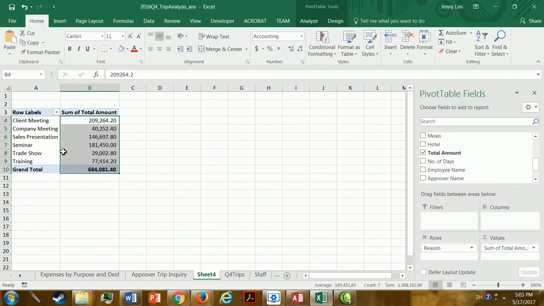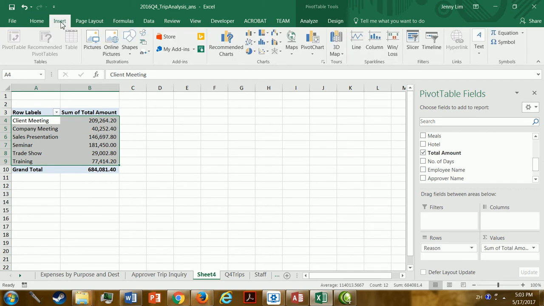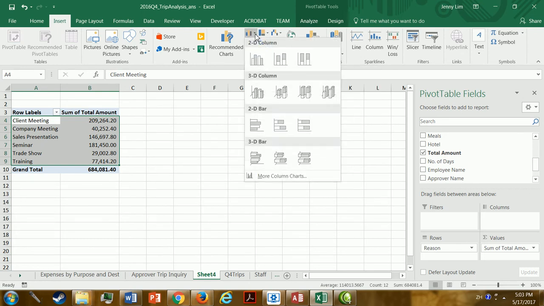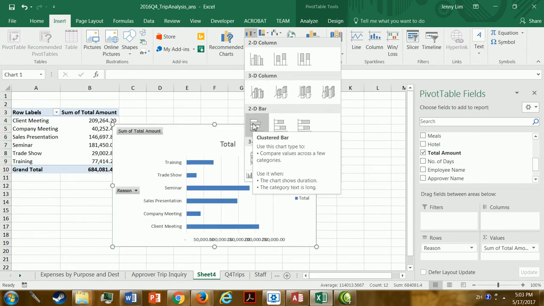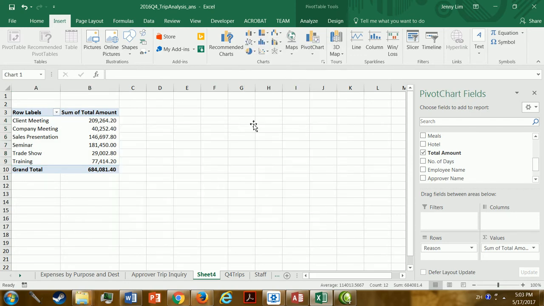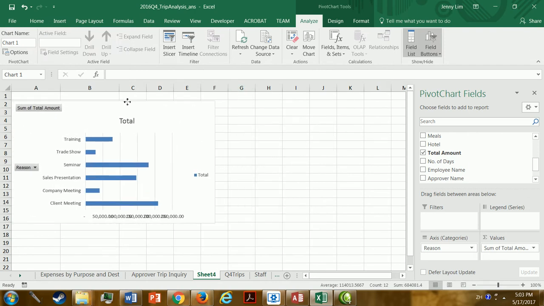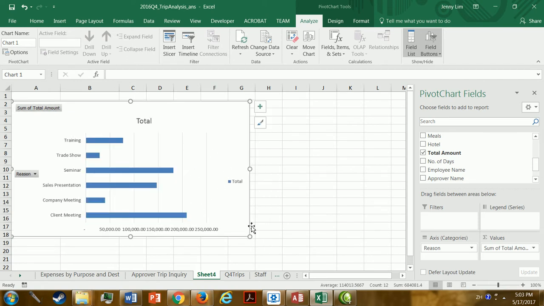This is all the data I need, but I want to show it in the form of a bar chart. So I'm going to select my data here. I'm going to select all the labels and all the data corresponding to each label. And then up here, I'm going to say insert. And then I'm going to pick the bar chart, which is here. I'd like the two-dimensional bar chart, so the 2D clustered bar. And I'm going to move it so it covers my pivot table.